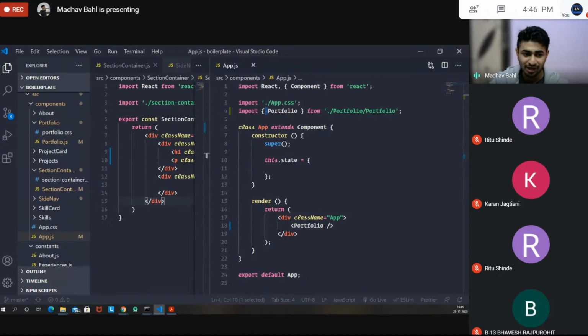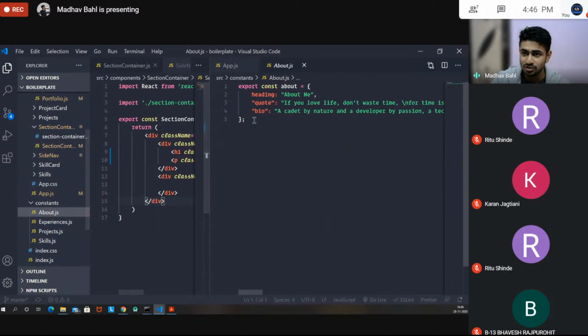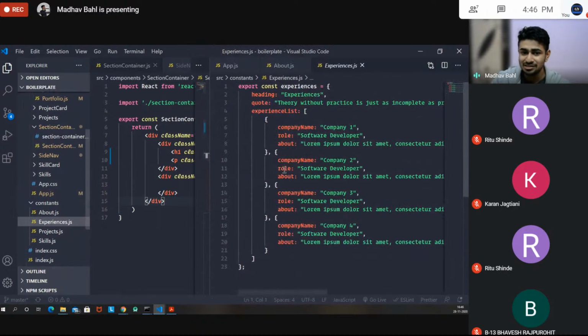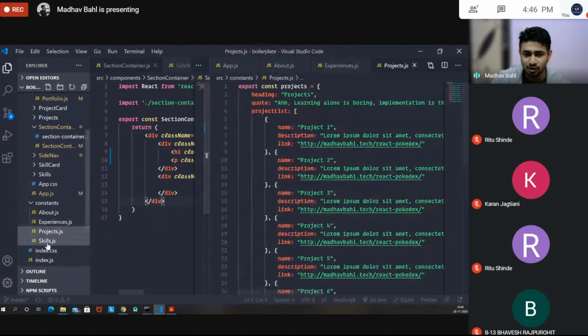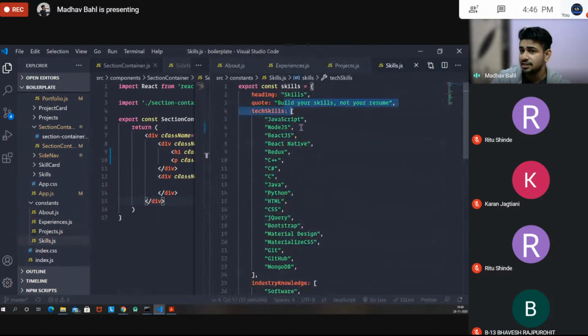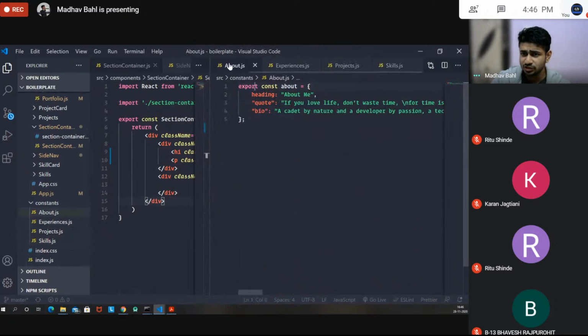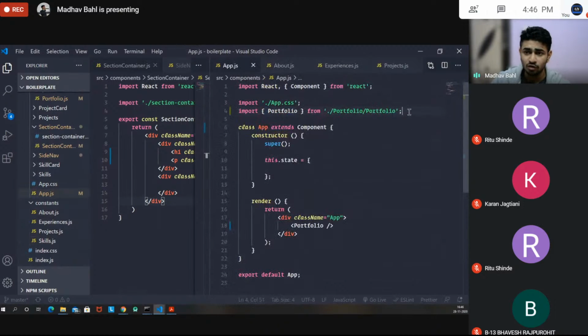So first of all, what I need to do here is import my constants. Our constants are about, experiences, which I have not added till now, that can be homework for you guys, and skills.js. So let's add that one by one. How are we going to do that?